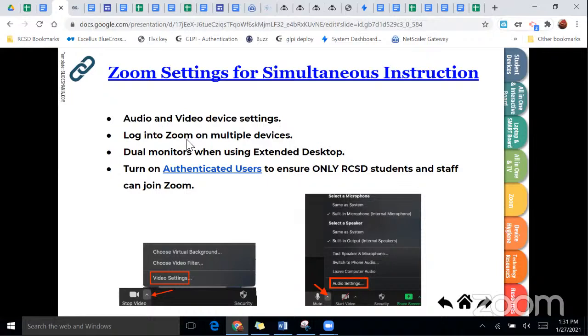Last thing is, make sure you also have authenticated users turned on. This will ensure that only RCSD students and staff can join your Zoom meetings. If you do get a student teacher, or you have a guest coming to class to present, and they're from outside of our district, you will want to go in there and turn the authentication off so that person can join the Zoom meeting. And then once you're done, I would turn it right back on so that only staff and students are able to join your Zoom.